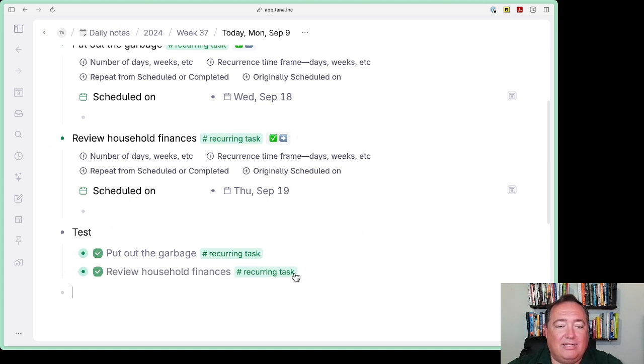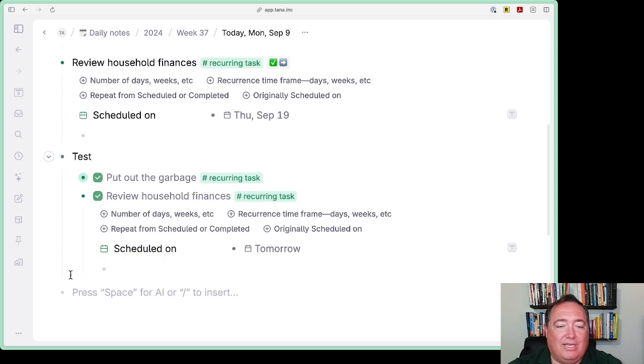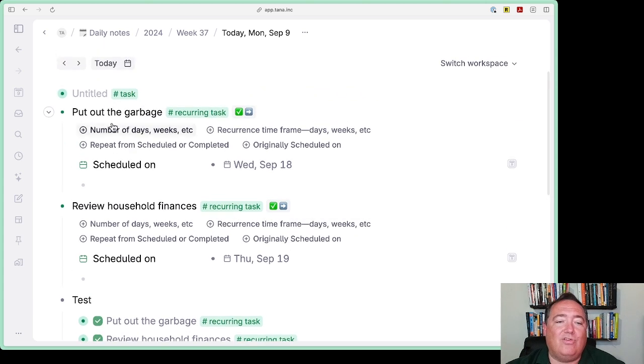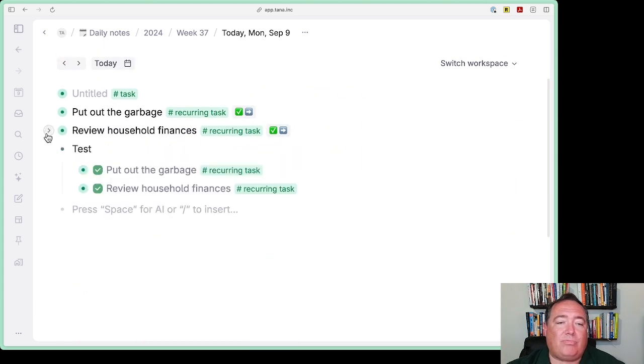If I click it, now I have this one set apart here, and you'll notice it didn't reschedule for Friday the 20th. It did for Thursday the 19th. Why? Because today is the 9th, and so it scheduled it for 10 days from today, not 10 days from scheduled. Okay, so that's how that functions, and that's why that works like that.